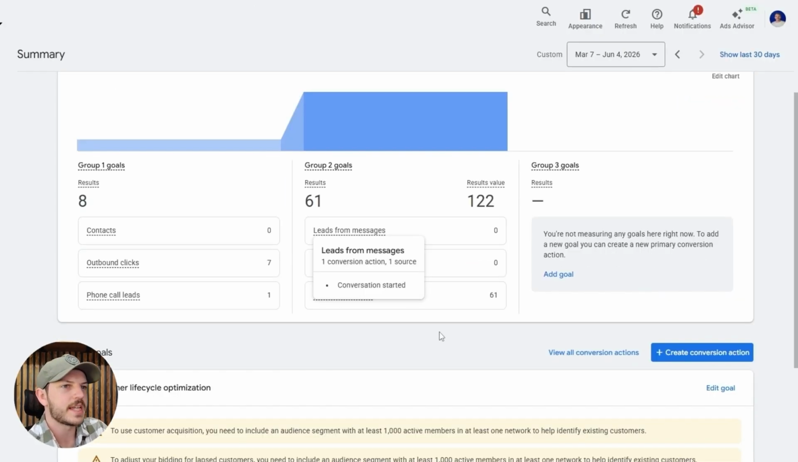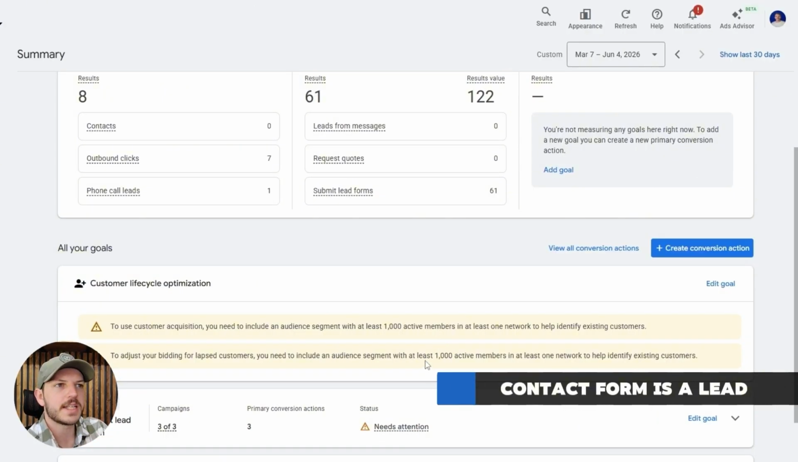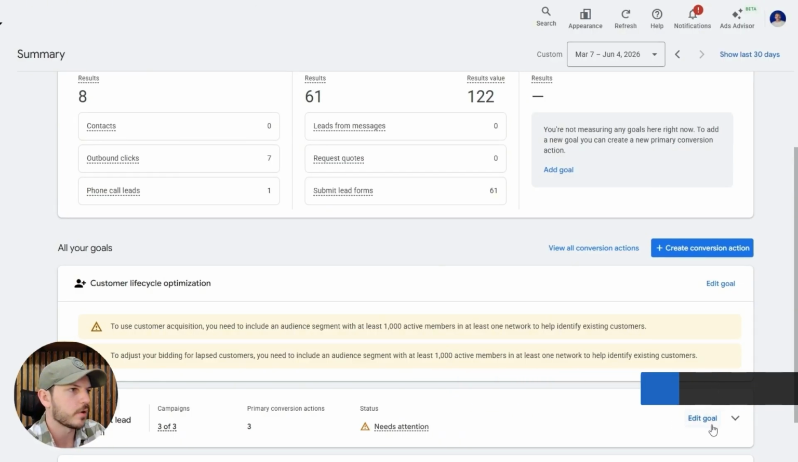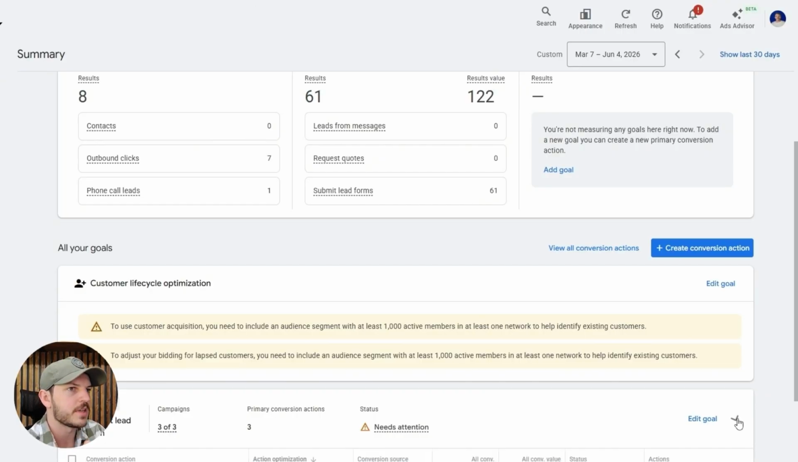I see why it's happening. But again, a contact form is a lead. Every lead is equal for the sake of Google. We want more leads. We don't have an inherent value to that transaction at the time of conversion. So we can't really calculate value without that other system I mentioned.